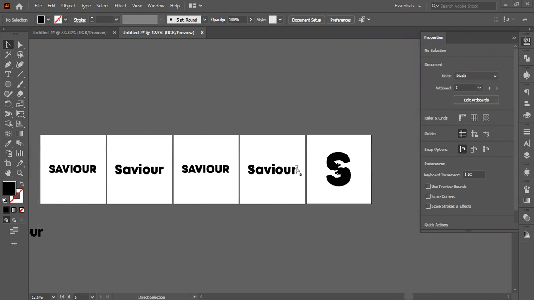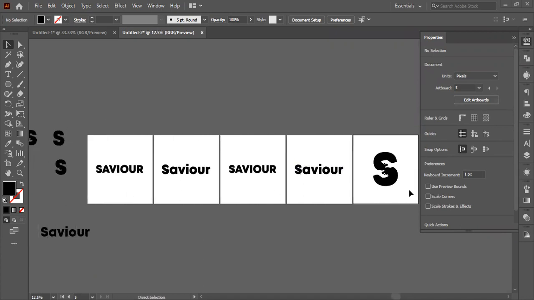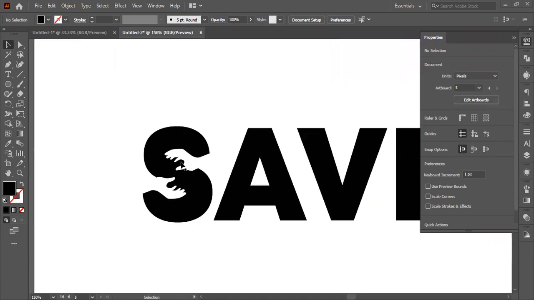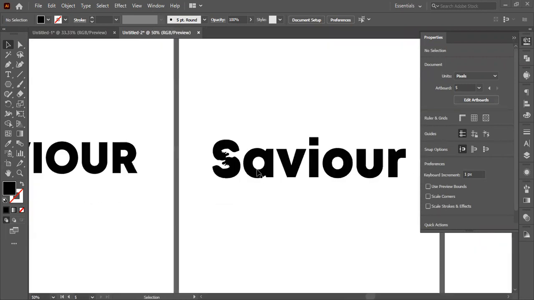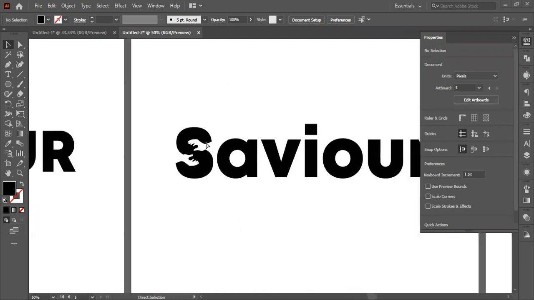Obviously, you can use the one hand one if you prefer the one hand one, but I prefer the two hand ones. I use two and one. What this is, it's an S negative space logo. Logos like this are called negative space logos.